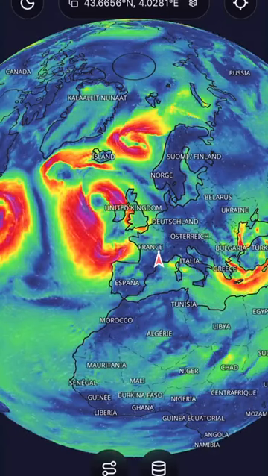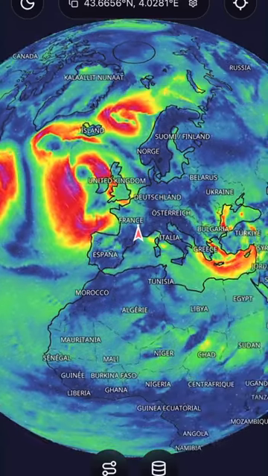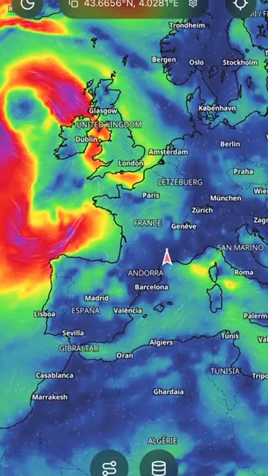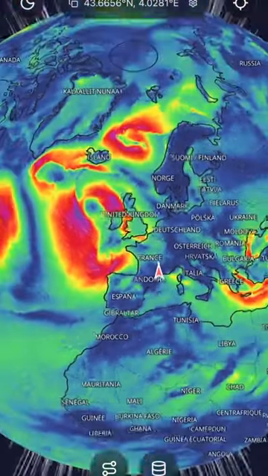weather data, and GRIB files. Let's start with an essential concept. The application works first and foremost as a GRIB file reader.